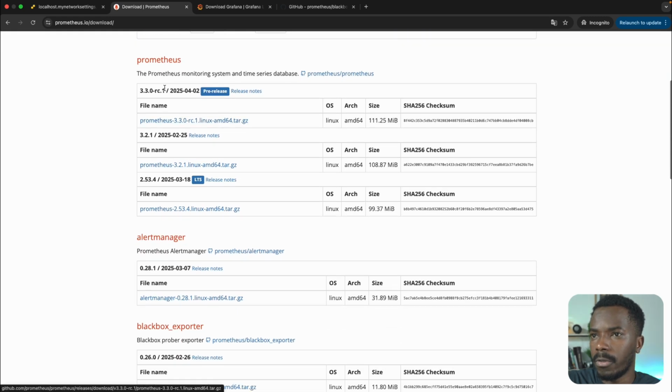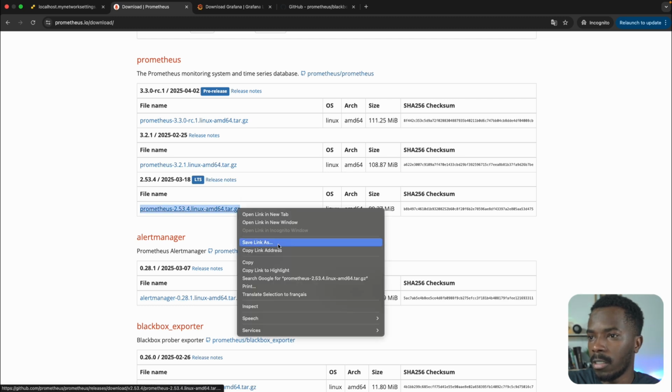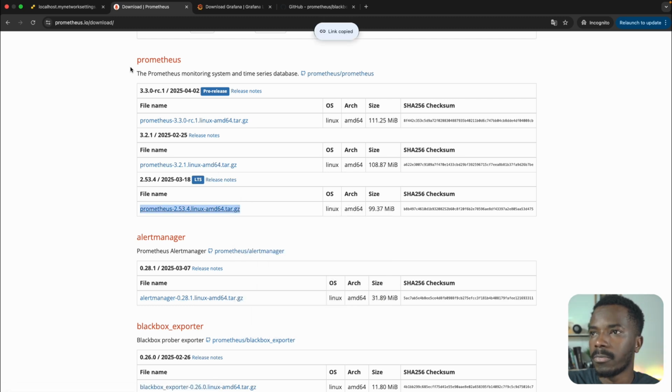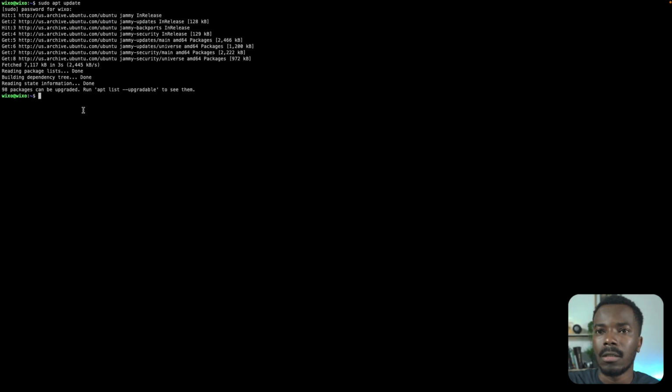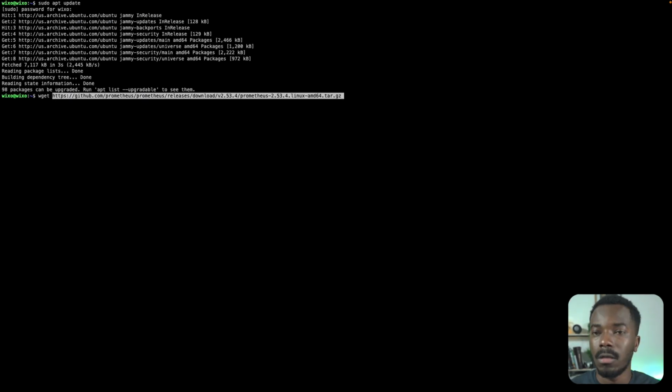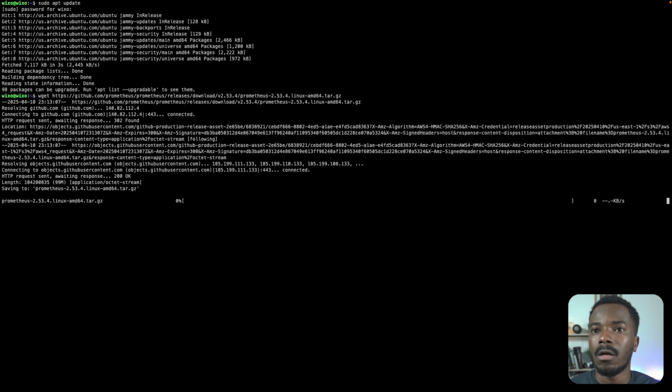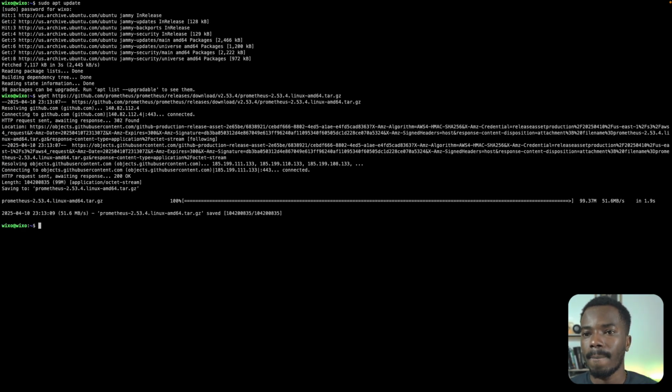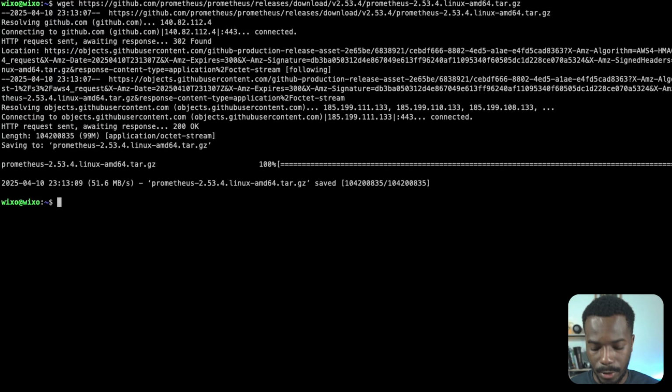I'm looking for Prometheus. I will take the LTS edition because that's the most stable one, and copy the link and come back here and download it right in here. Okay, I have Prometheus. You can even see here, but it's zipped. I have to unzip it.